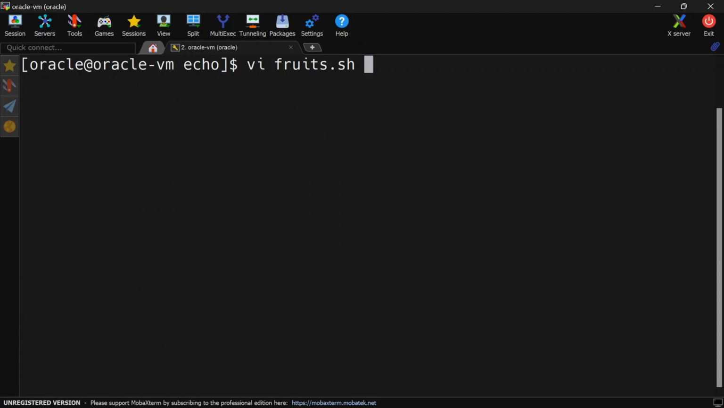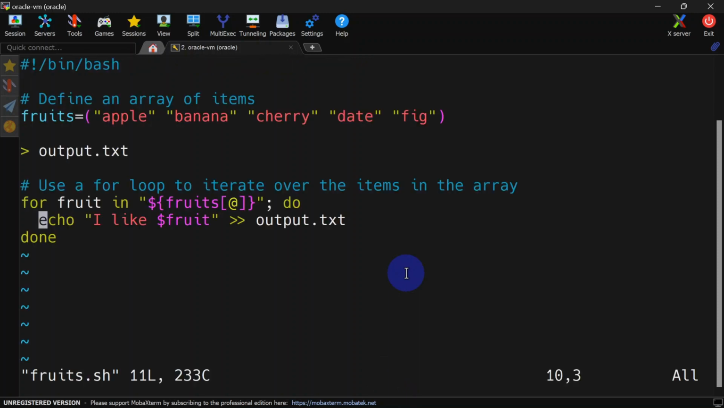Now let us do one more interesting thing which is essential for logging. Let's try to print dates in the log file and also create different log files based on the date format. So for that we'll edit our script again.